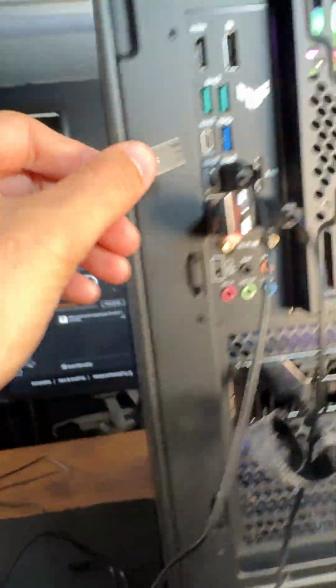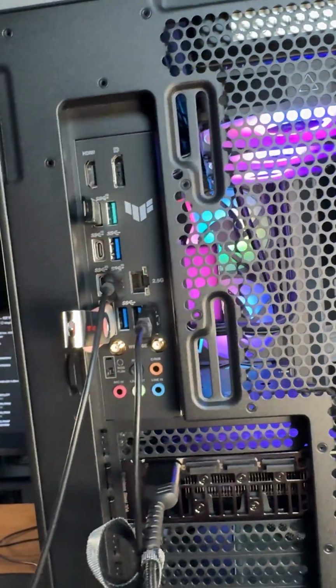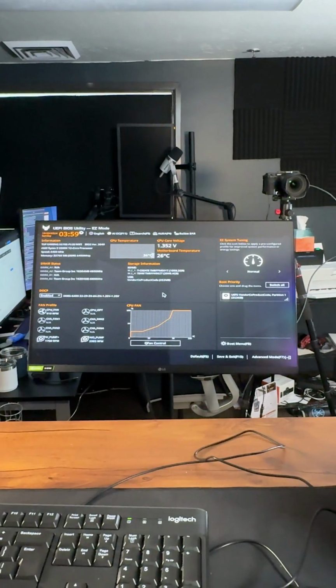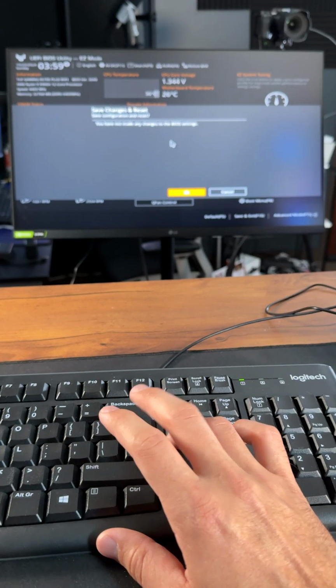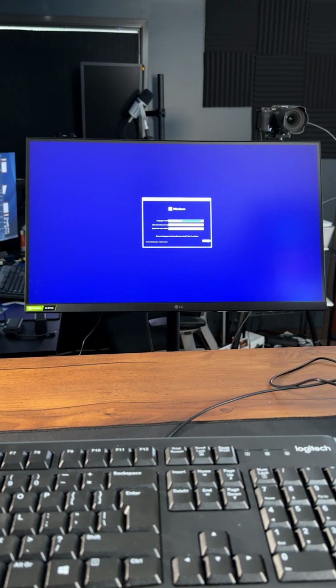This is my Windows boot drive. I'm gonna stick it on the motherboard and go anywhere. And then we'll restart Windows and it should go right into the boot sequence. All right, there's our Windows boot screen.